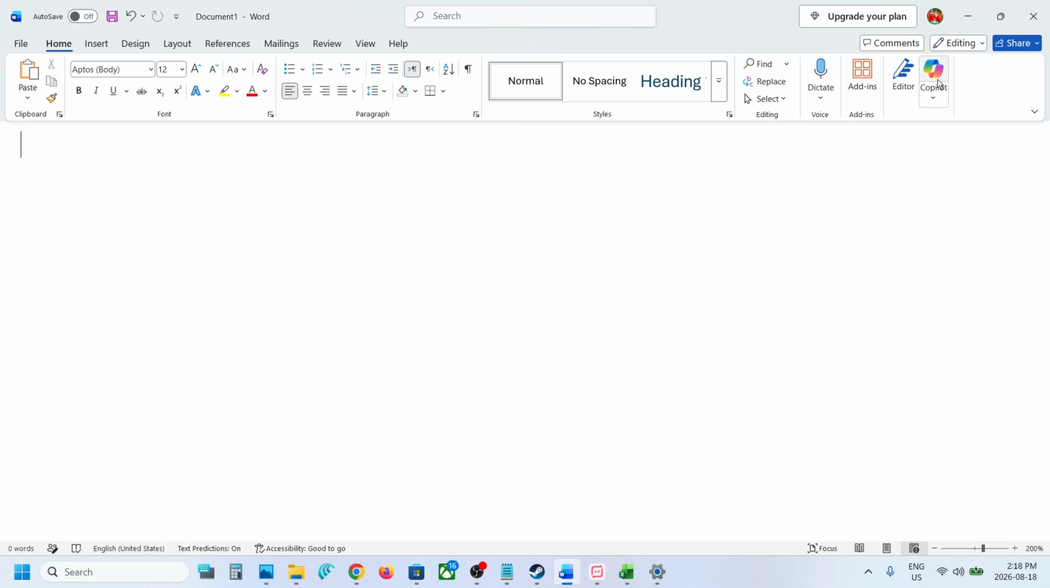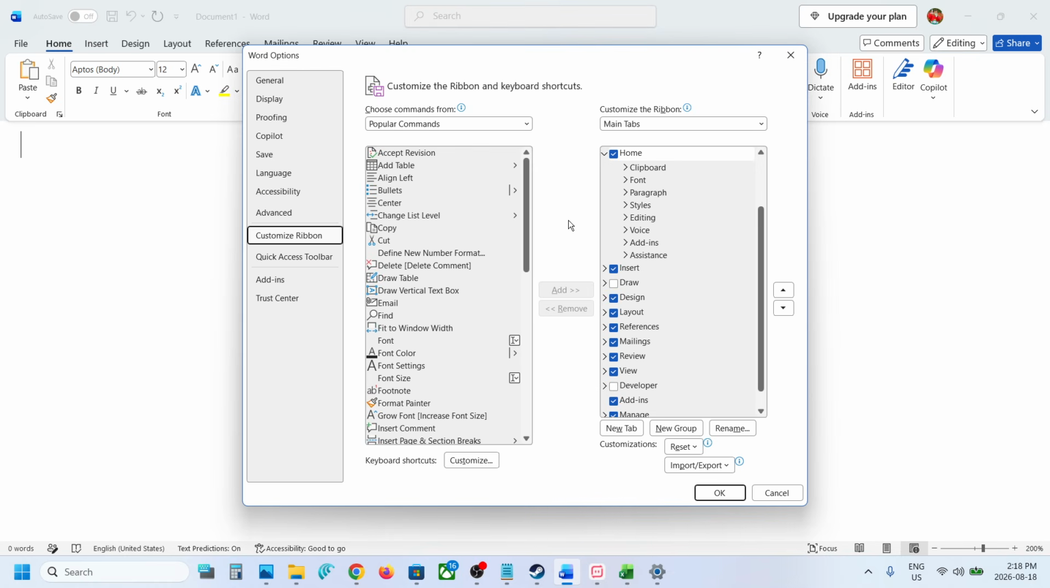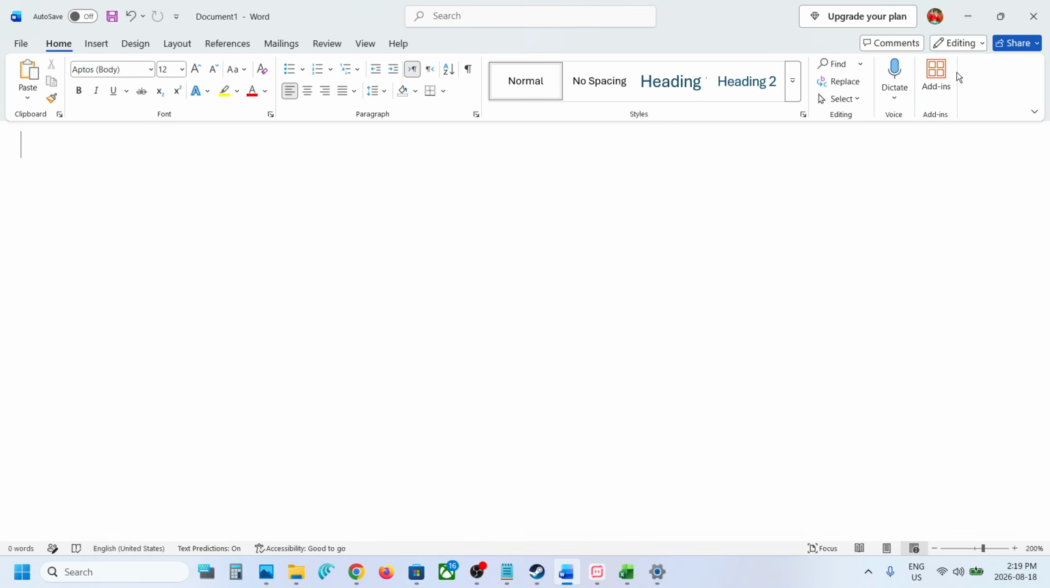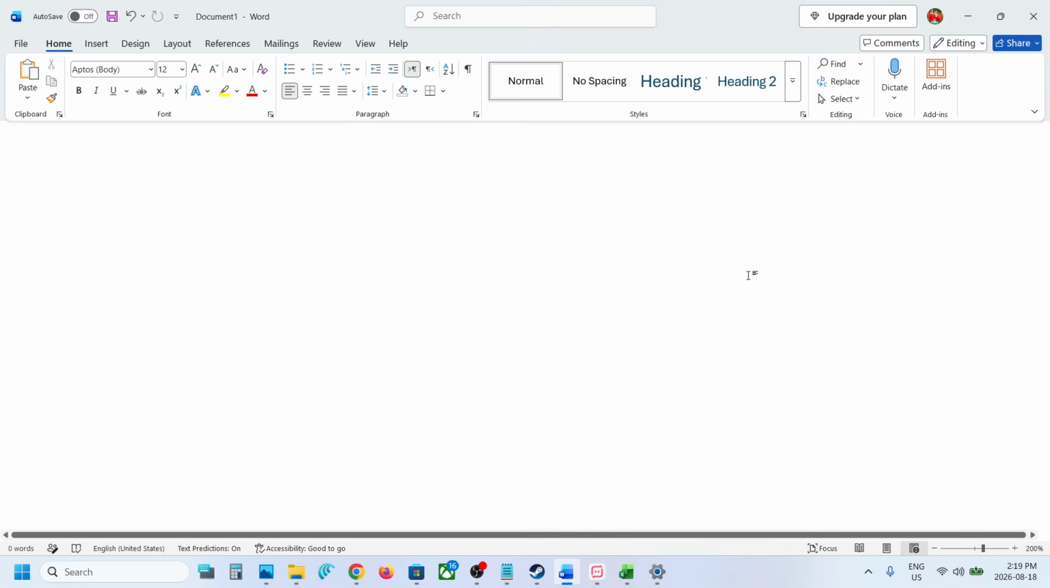Now once it goes to ribbon, you can make a right click and then customize the ribbon. Click on customize the ribbon, and over here you can see assistant. So you can select assistant and then you can remove it. Remove assistant. Make a right click and remove it. Once you remove it, click on OK, and here you can see it's gone. So this way you can get rid of it from Word or Excel on your Windows computer.